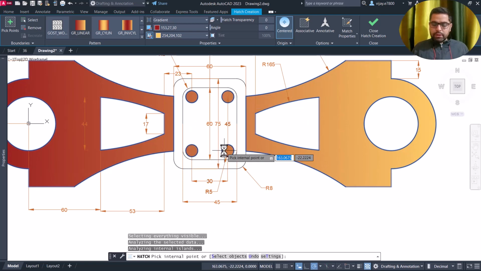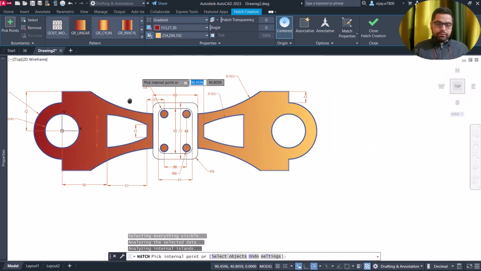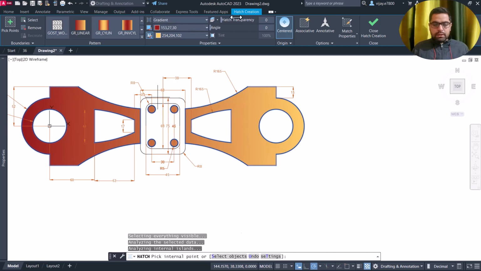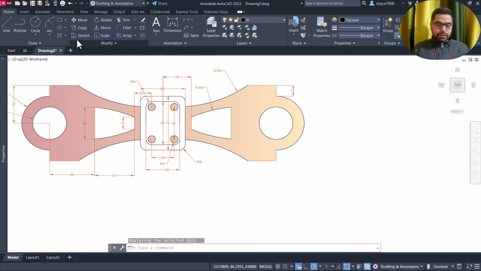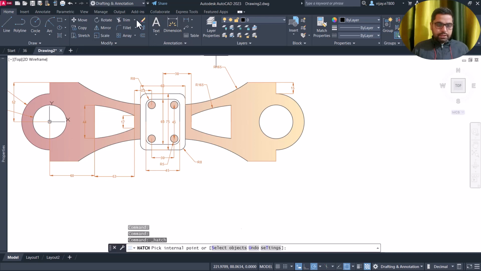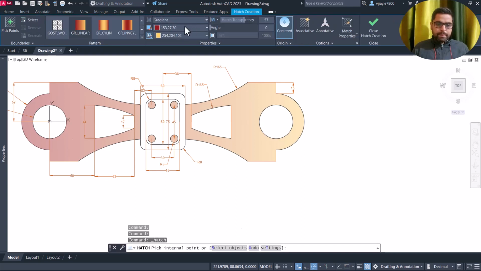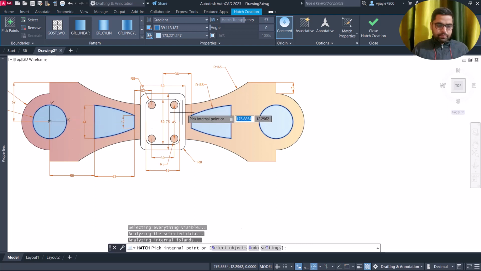Now in order to make our dimensions a little bit better in visibility, what we can do is we can increase the hatch transparency. So I'm increasing this transparency a little bit so that our dimensions are visible. Click on close hatch creation. Then the next thing is we are going to place another gradient. Let's use a little bit lighter color for placing these objects like this. And it's done, I guess.